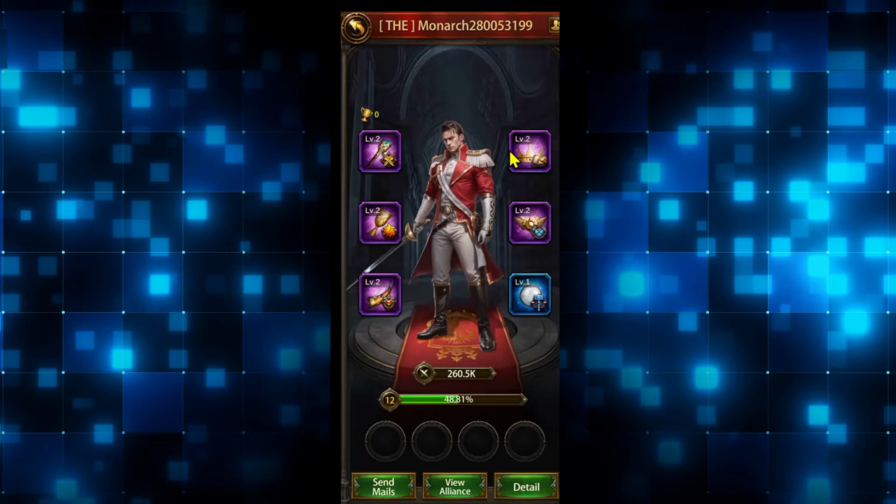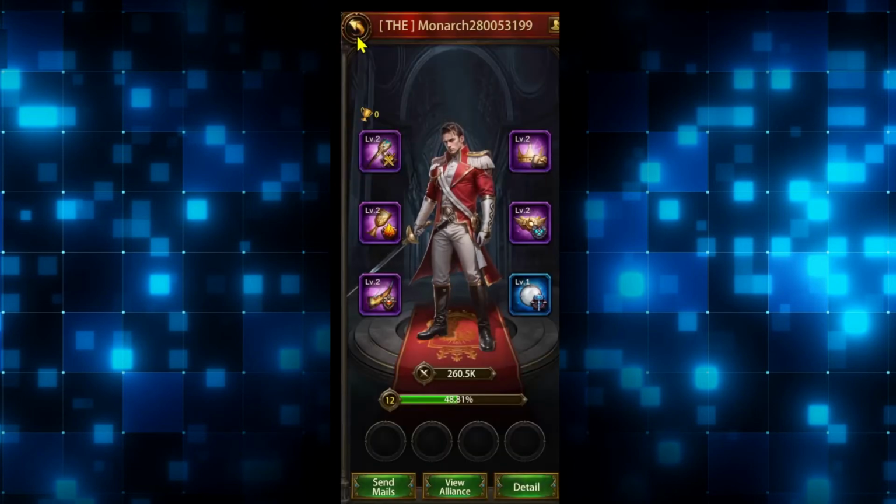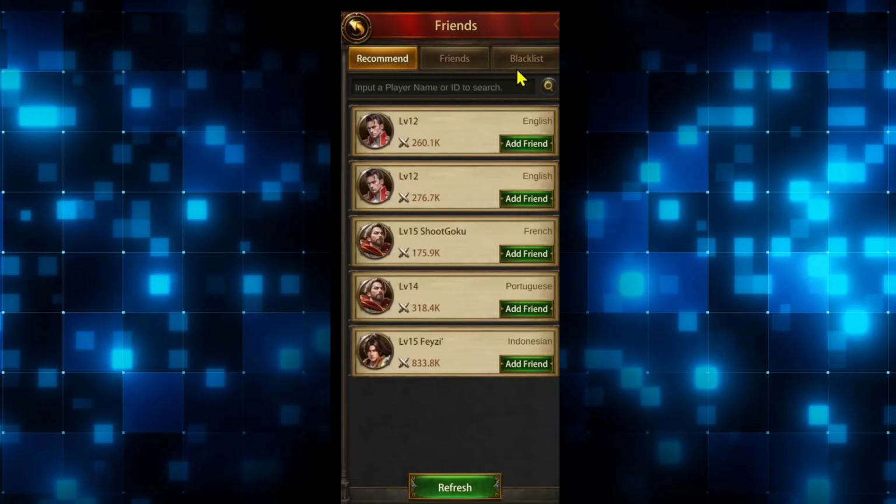Now from this page, tap on the friends icon at the top right corner and you will see the block button right away. Tap on this button and you will be asked whether you are sure that you want to block this player. If you tap on the red block button, this player will immediately be blocked and they will be added to your block list.